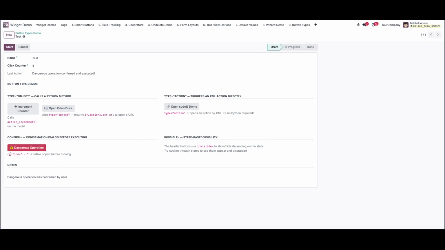So this is just by adding the confirm argument in the view when you set up the button in the button block. And then this again just reminds you about the invisible and what we put in place for the buttons. So yeah, I think this pretty much covers the subject.